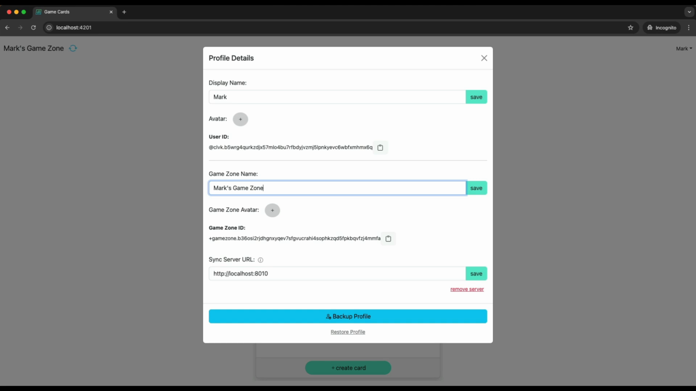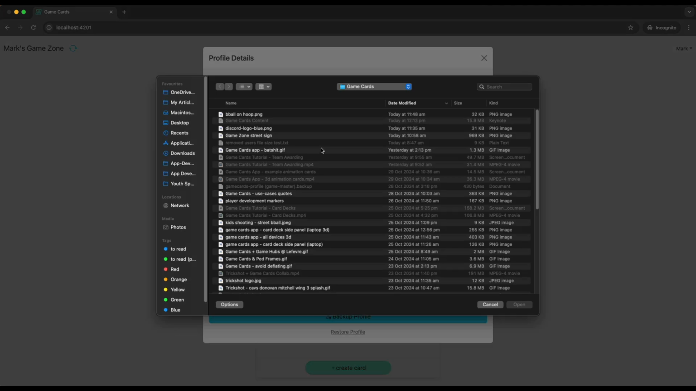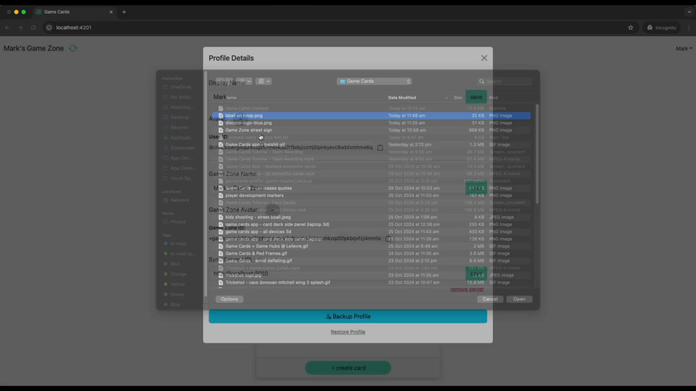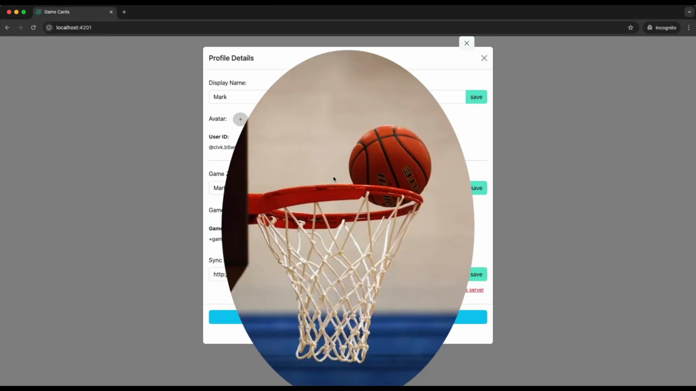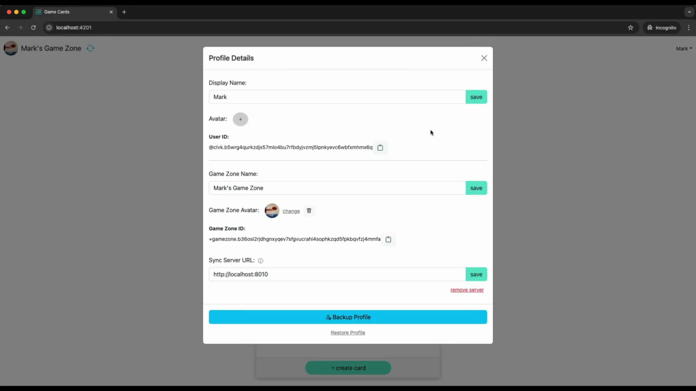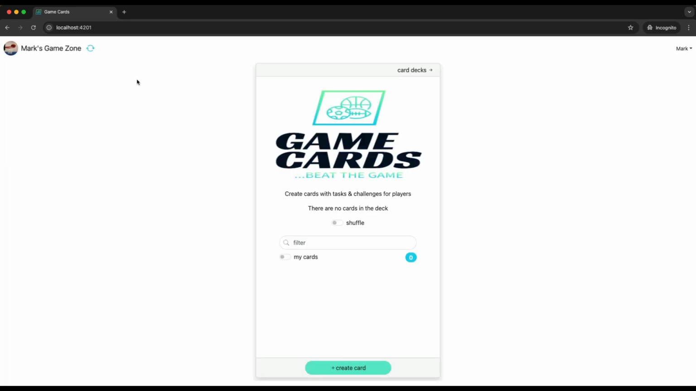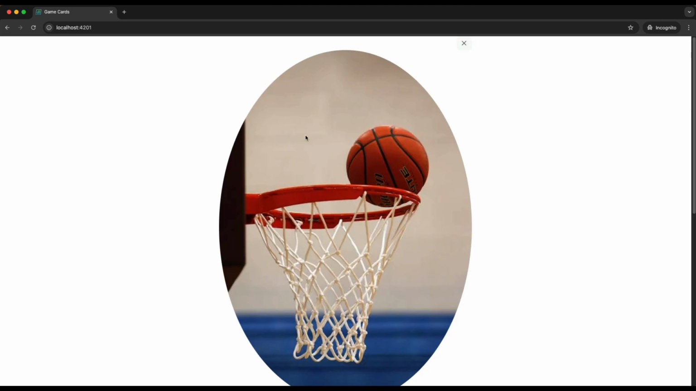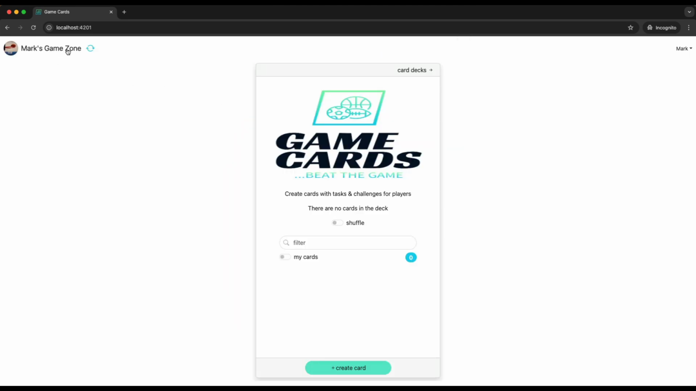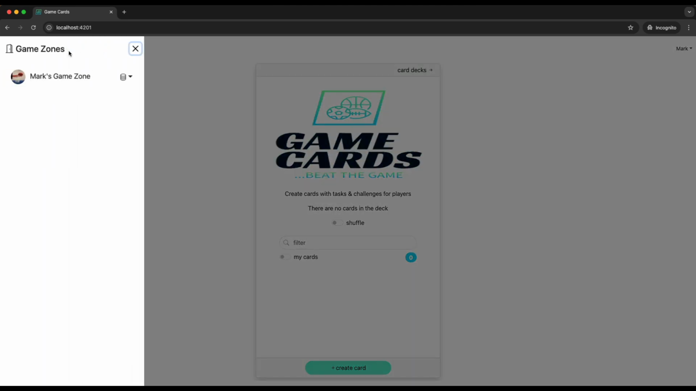Creatively titled Mark's Game Zone, but that can be whatever you like. And let's say keep on the basketball theme. We'll give an avatar here or logo related to basketball. Okay, so we're done there. Now you can see in the top left, the game zone's called Mark's Game Zone. We've got our basketball icon there to recognise what we're in. If you click on the game zone name, it'll bring up the game zone side panel here, which will list all the game zones you own at the top always, and then any you've been invited into and joined underneath. At the moment, it's just ours.